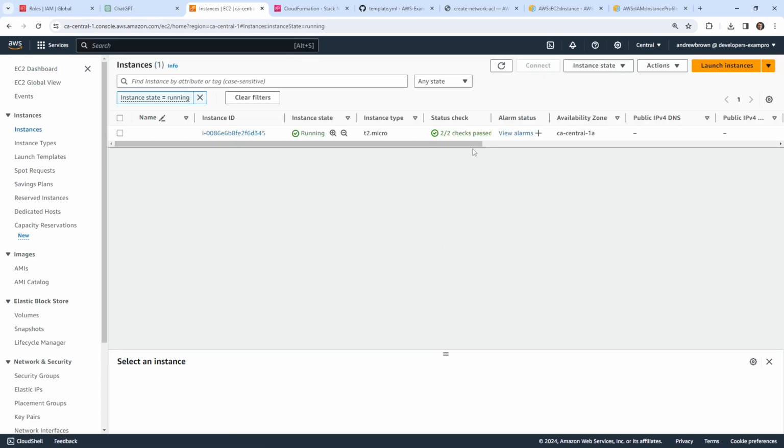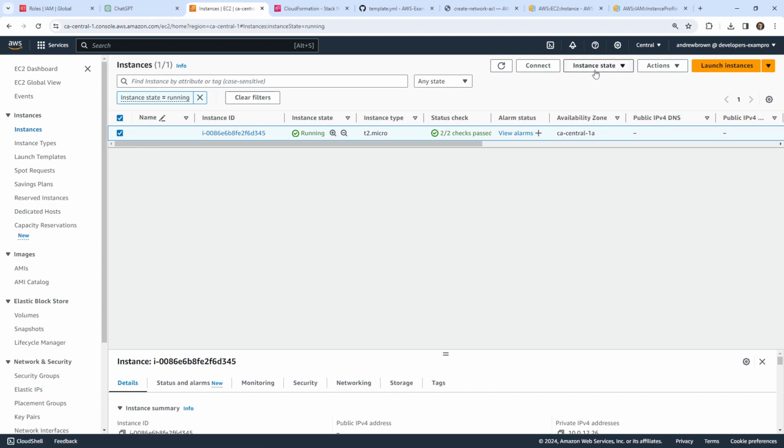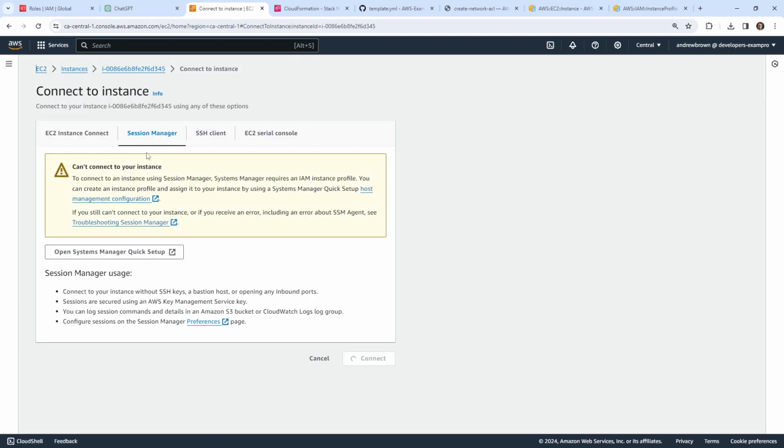And there's our instance. It's running, so that's really good. And let's just make sure that we can actually get into that instance. It'd be nice if it was named so that we know exactly which instance is ours. Want to connect this. To connect to an instance, Sessions Manager requires an IAM profile. You can create an instance profile and assign it to your instance.